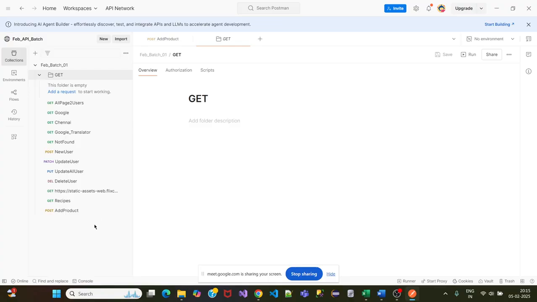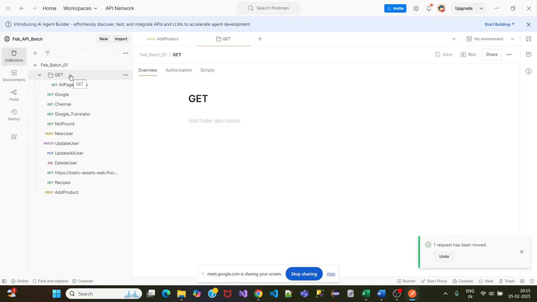Once that is done, have you created the get folder? Get folder is created. Okay. What I request you to do is click on the get request, drag it, and slowly drop it in that folder. The folder will be highlighted in orange color when you're dragging the request. Just drag it over there and place it. So all the get requests should be in that folder. Same goes with the patch, put, post, and delete.